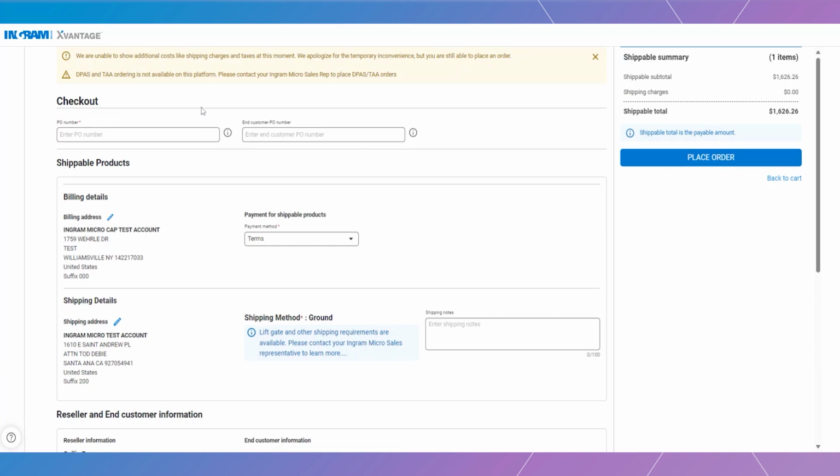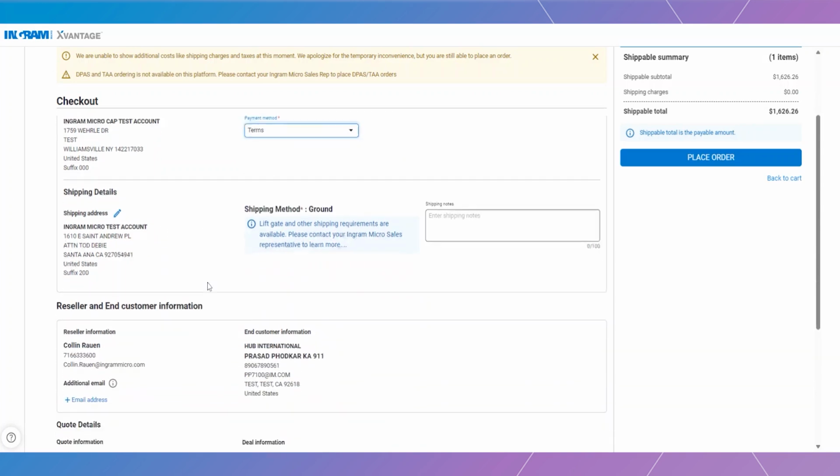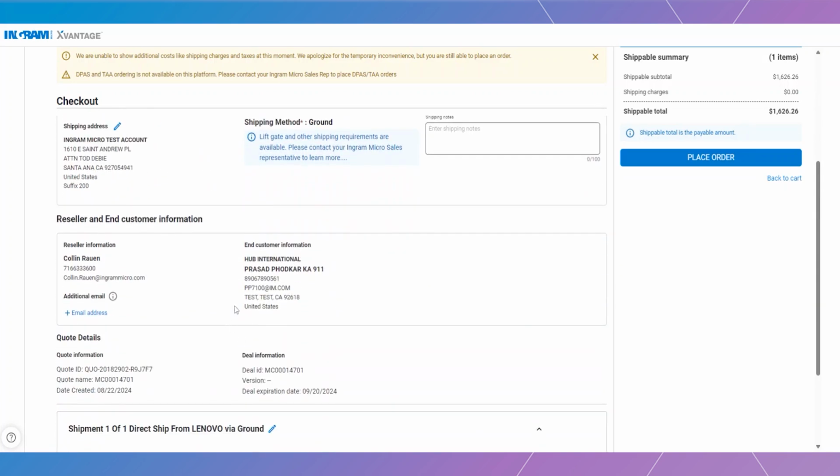So for this specific example, we can enter the purchase order number. If you have the end customer purchase order number, you can enter that here as well. You could change the payment for shippable product. You could change the shipping address if needed, the shipping method. The last thing I do want to focus on too, pretty important part, is the email address.